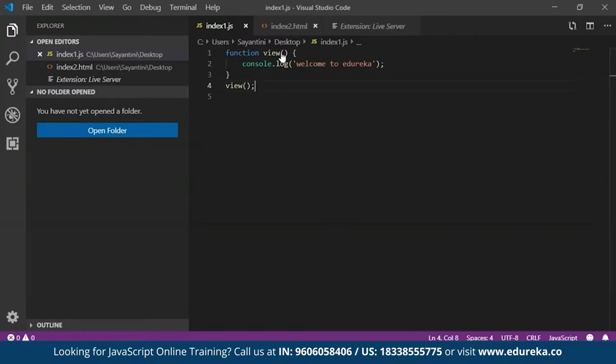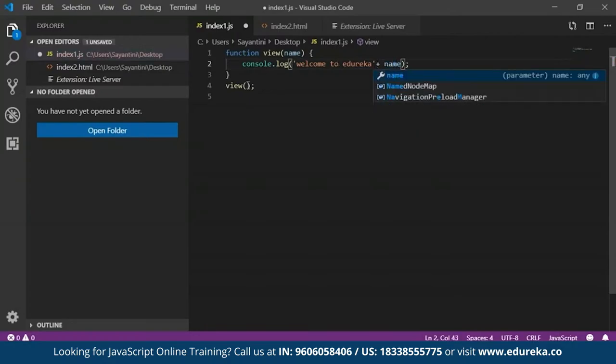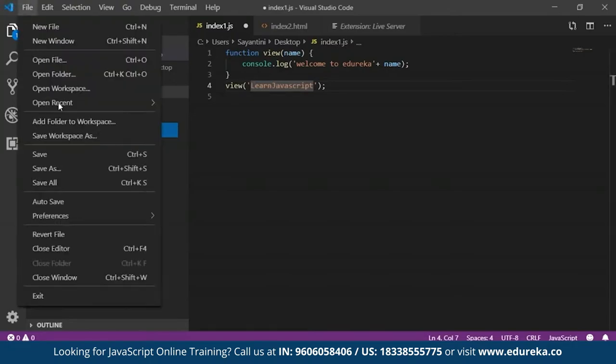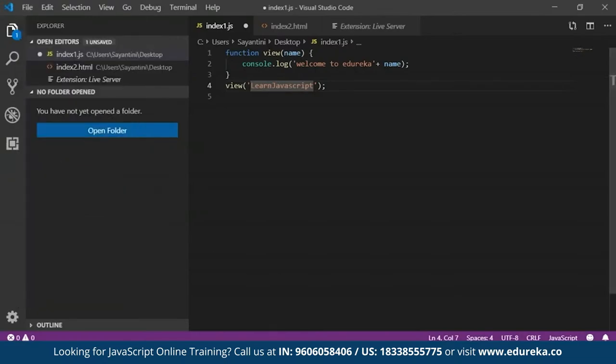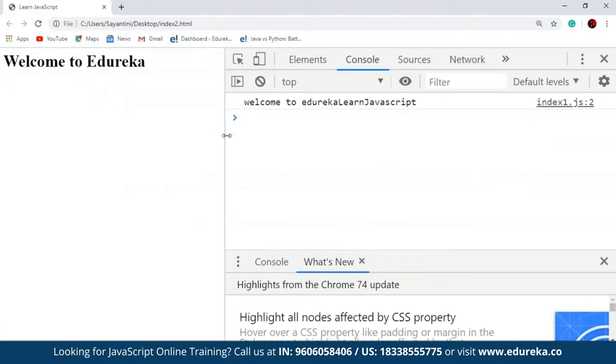Now we can also add a parameter. Let me add a parameter inside my function. Suppose I've added a parameter as name, and here I'll concatenate that particular parameter. So let me type name here. Then inside my function call, I will write whatever parameter I'm going to pass through it, so I'll just write learn JavaScript. Here I'm passing a parameter inside my function, giving the name as learn JavaScript. Let me save this one and go back to the console. Once we run the code, you can see that it shows welcome to Edureka learn JavaScript.